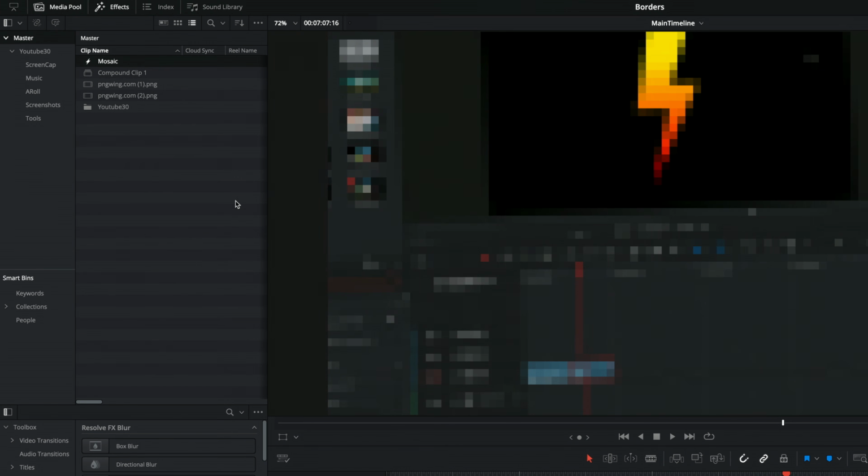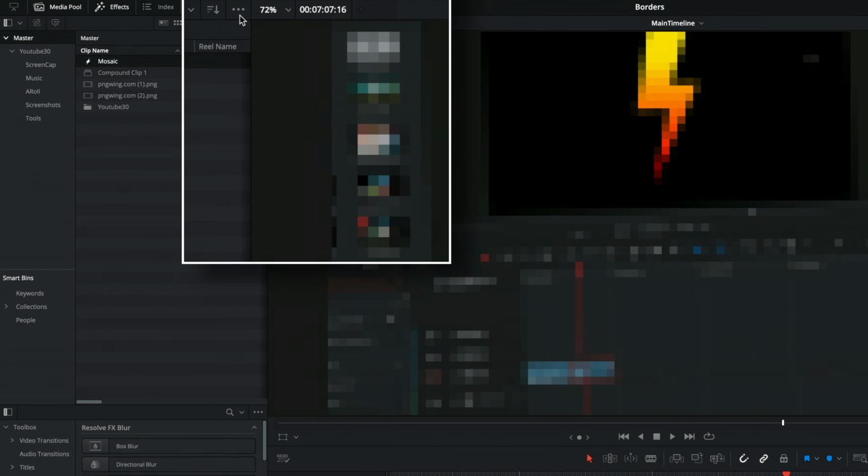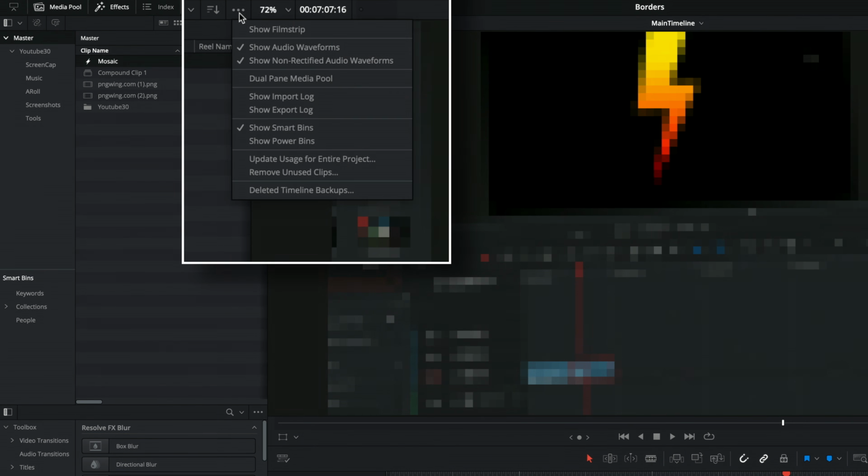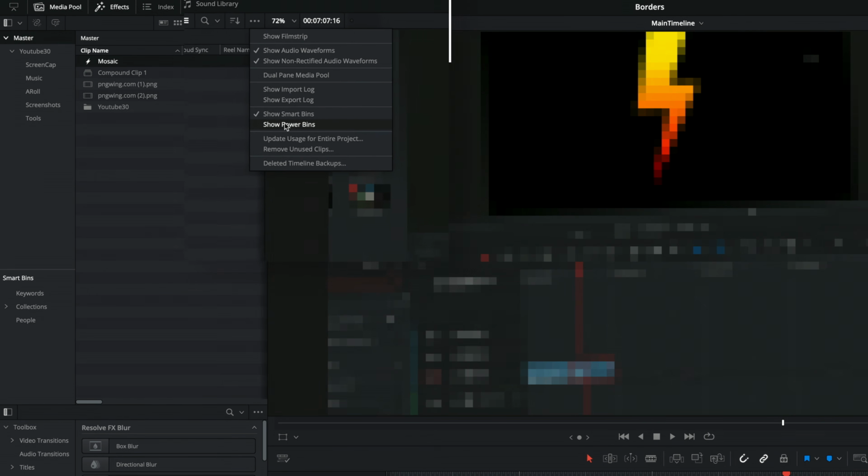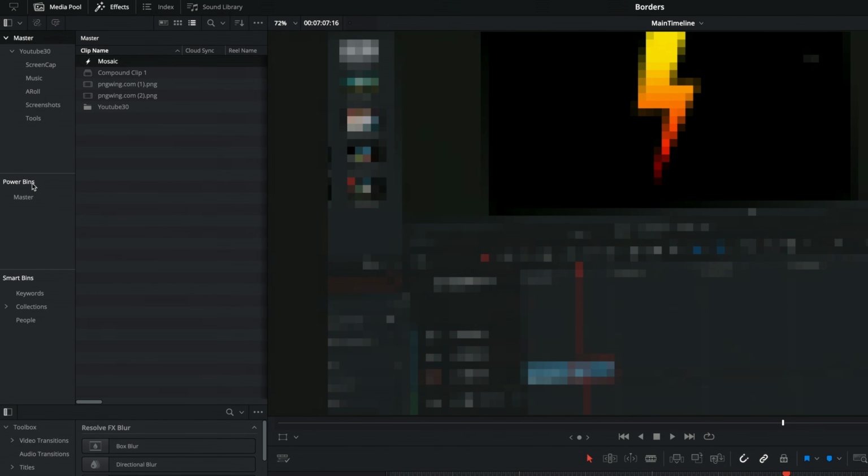Another major benefit of these adjustment clips is combining them with something called power bins. Power bins are these folders which are shared amongst all of your projects within DaVinci Resolve. To activate your power bins, within your media pool, once again, you click on these three little dots in the top right hand corner, then come down to show power bins, and that will enable these power bins over here.